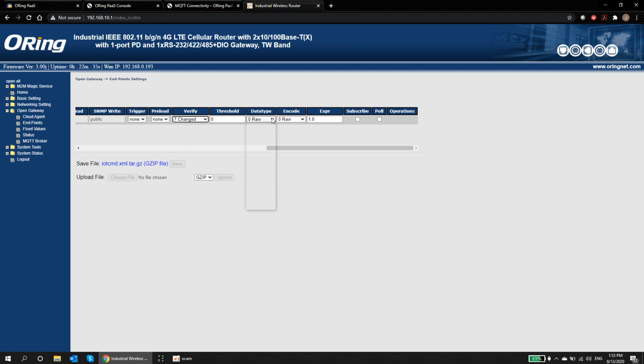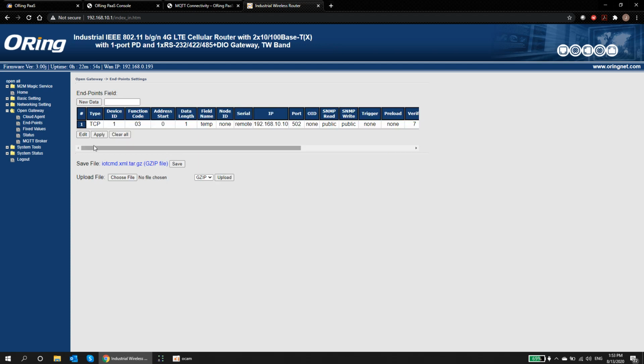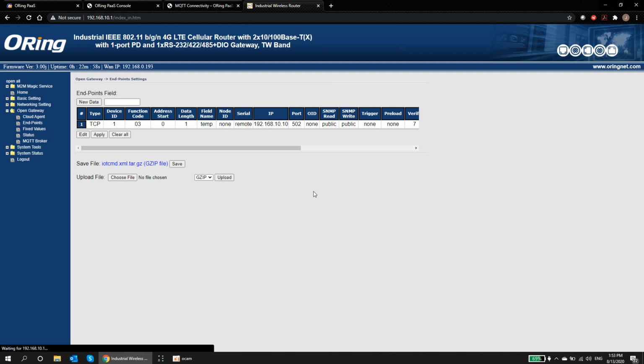I will pull the data as an integer, and I also want to send an integer for demo purposes. And I won't change the expression. I want to send it as it is. And I want to pull the data from end device, so I will mark this option in this field. After we have the configuration, we need to click the Add button and apply the settings to our agent. We need to wait for a second to establish the connection.